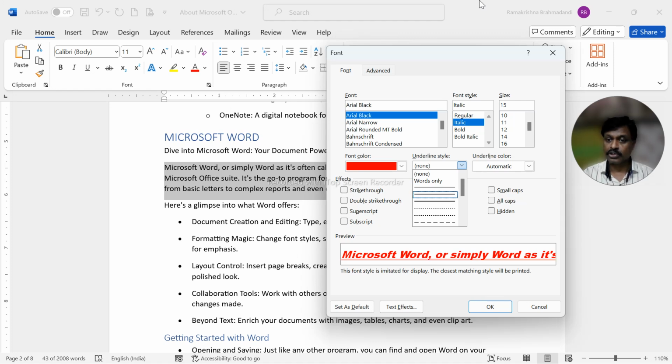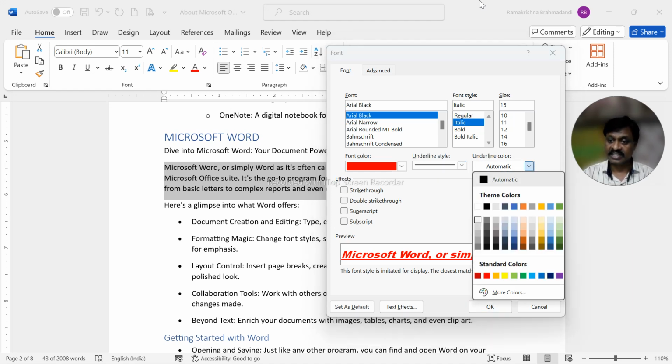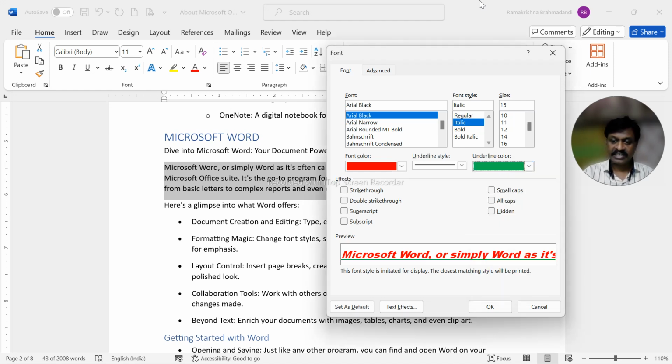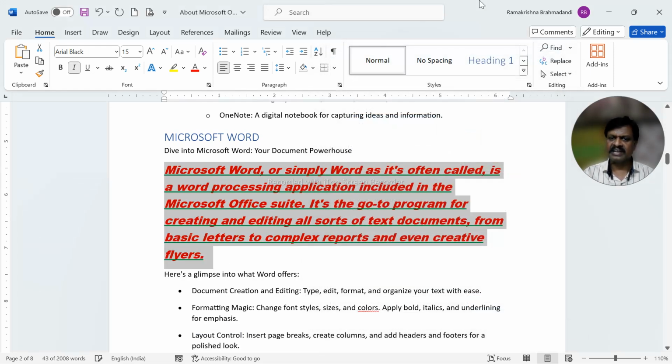Here, what do you want? Suppose you want a thick underline, select it, tab key. If you want a different underline color, press the down arrow key. After pressing the tab key, which color do you want? I want green color. Give space, tab key, and just simply press the Enter key.